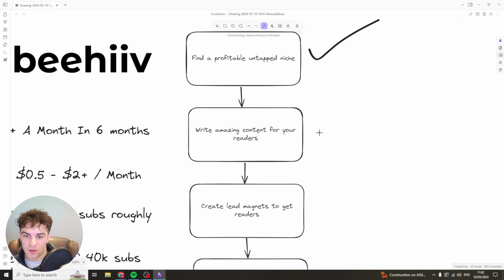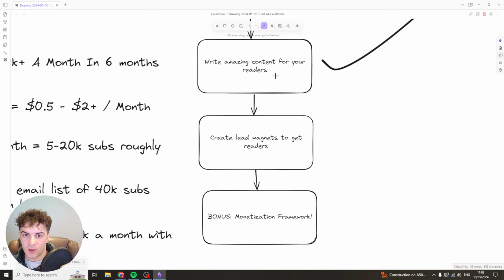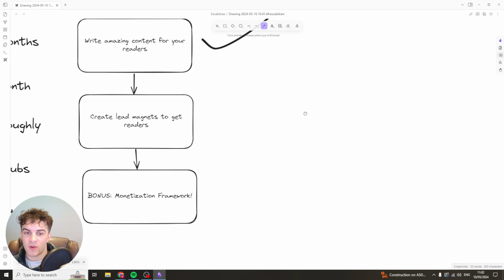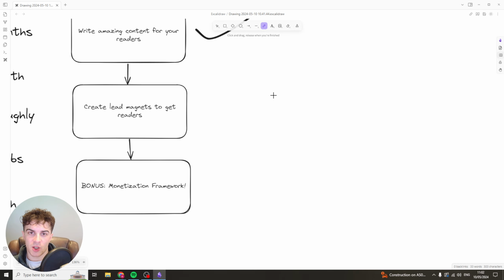So that is the content writing bit done. We know how to find content writers and how to get content ideas, that kind of thing. The next thing is to create lead magnets for readers. Now with our lead magnets, we can do this in so many ways.